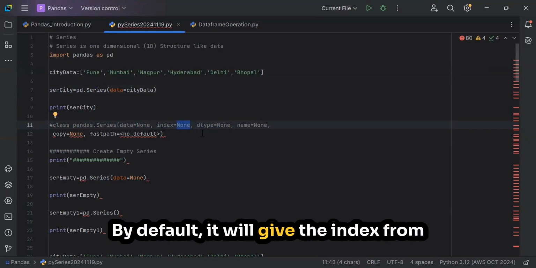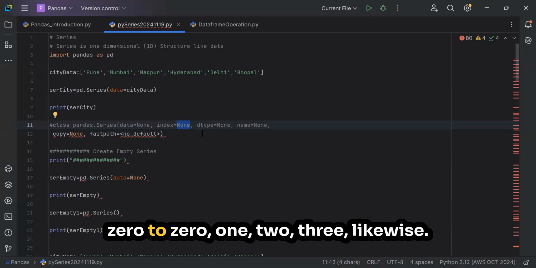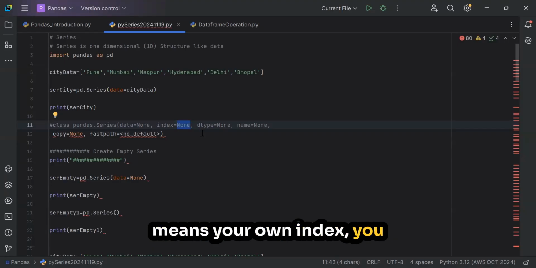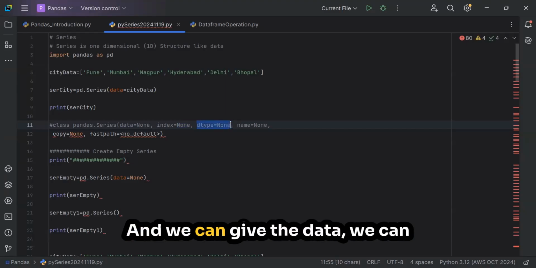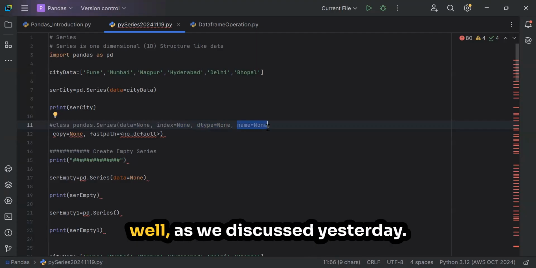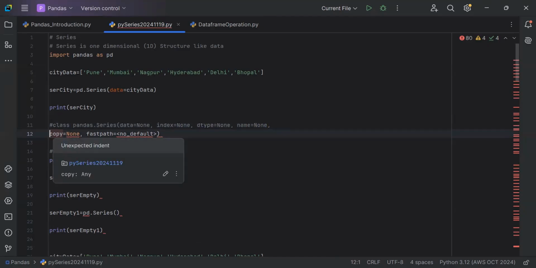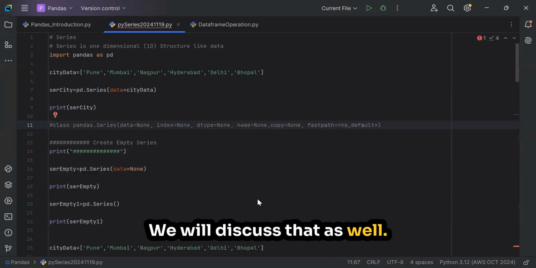By default, it will give the index 0, 1, 2, 3, likewise. But if you want to give your own labels, you can give the index here, and we can give the data type here, dtype. We can give the name to that series as well, as we discussed yesterday. There is one option called copy. We'll discuss that as well.